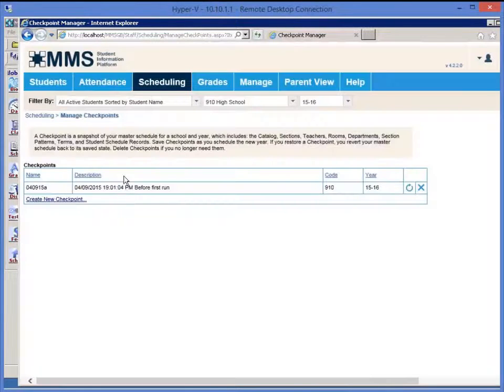You can have as many checkpoints as you want. The naming convention of month, day, year with a letter indicating which one for that day gives you 26 checkpoints in one particular day, and it starts over again the next day. It makes it nice to be able to do that.